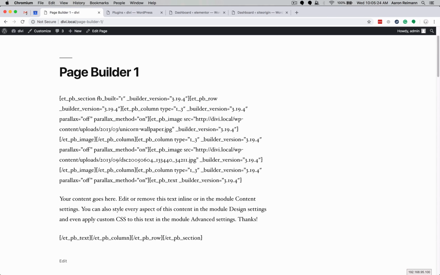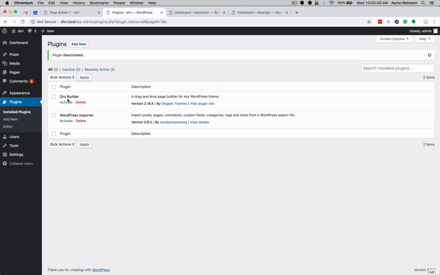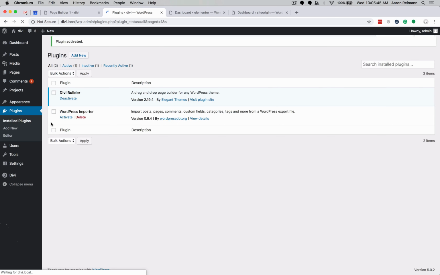So it's going to have the HTML markup. It's not going to be shortcode driven. And this is shortcode driven, and that's my number one, I guess, pet peeve with Divi, is that it is shortcode driven. But if you're going to stick with Divi for a long time, it's not that big a deal. But let's go back, we can activate it.